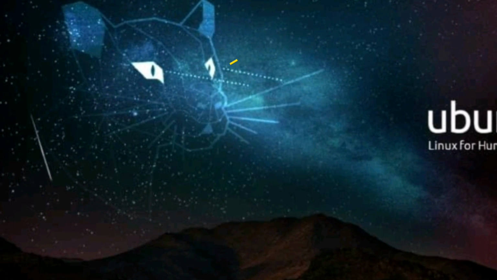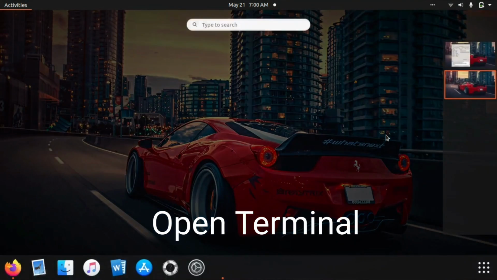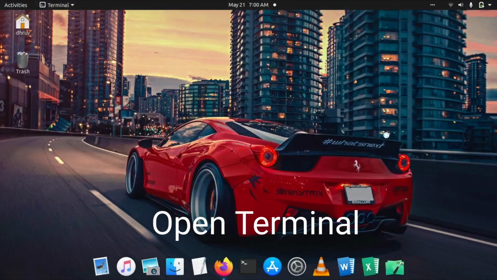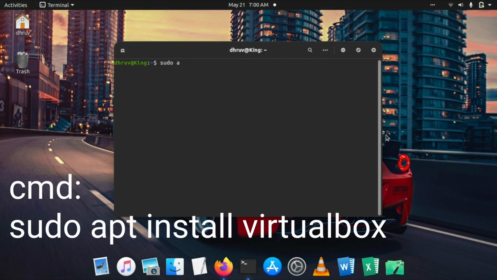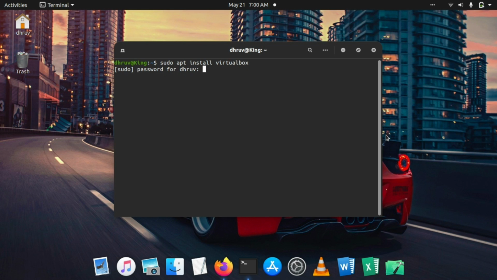Today we will learn how to install VirtualBox in Ubuntu. First of all, you have to open terminal, then type the command sudo apt install virtualbox. Hit enter and type your password.